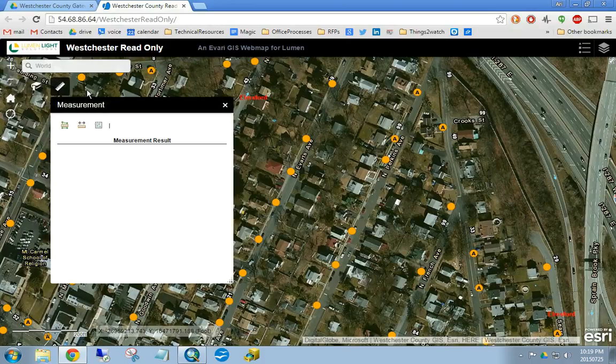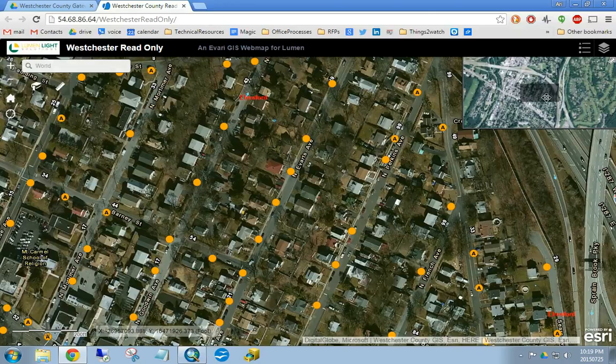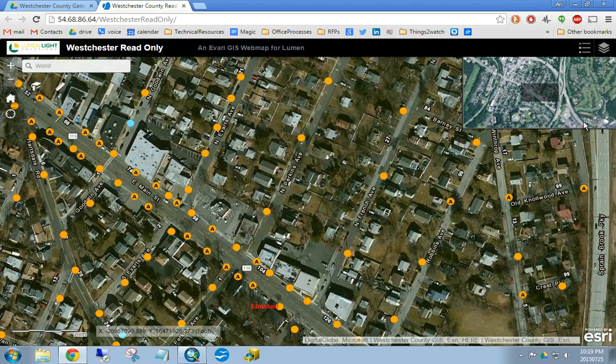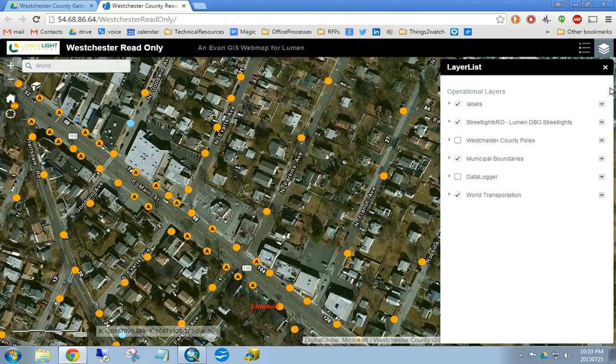Here's where you can measure distances. So if you wanted to measure from this light to this light, it's 0.04 miles. Let's change it to feet. It's 195 feet between those two lights. So there's a decent amount of functionality in this. There's an overview map. If you wanted to move south quickly, you can just move that little box and it will move south. There's a legend, so you can see what each point is. And there's a layer list, so you can turn on and off layers.